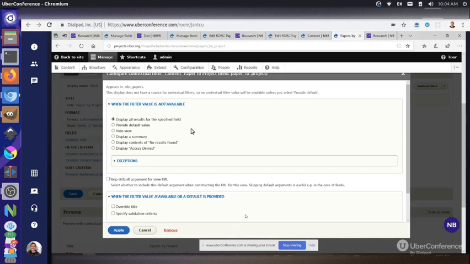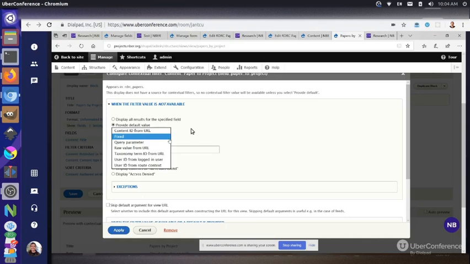Do you see that there? In that drop down? Okay, great. And then, when the filter value is not available. Yep. So when the filter value is available, wouldn't we just say nothing?